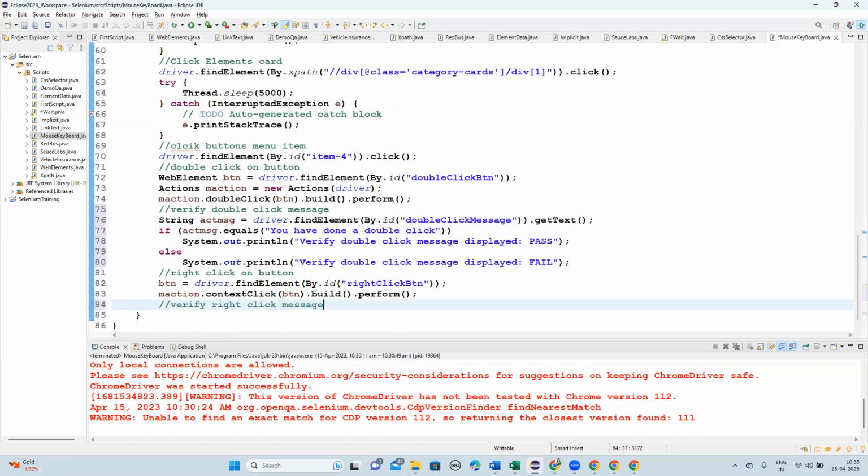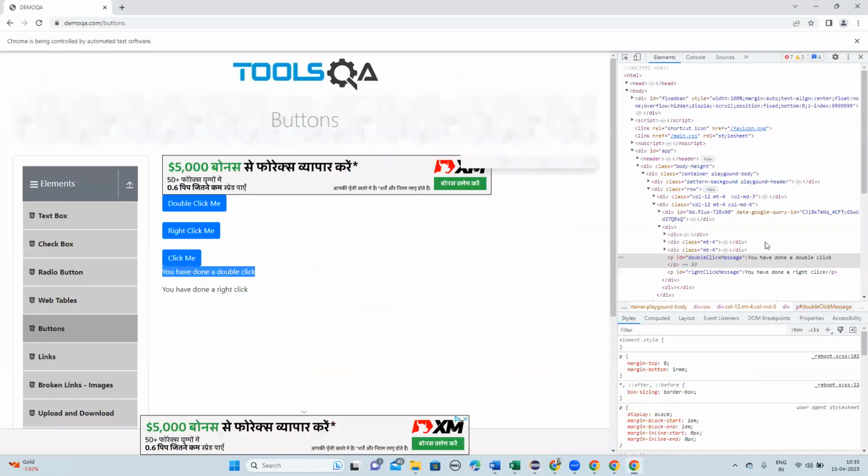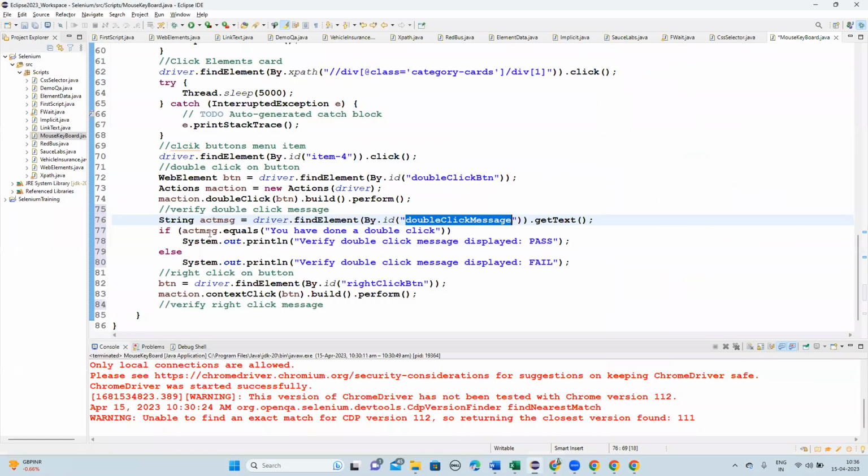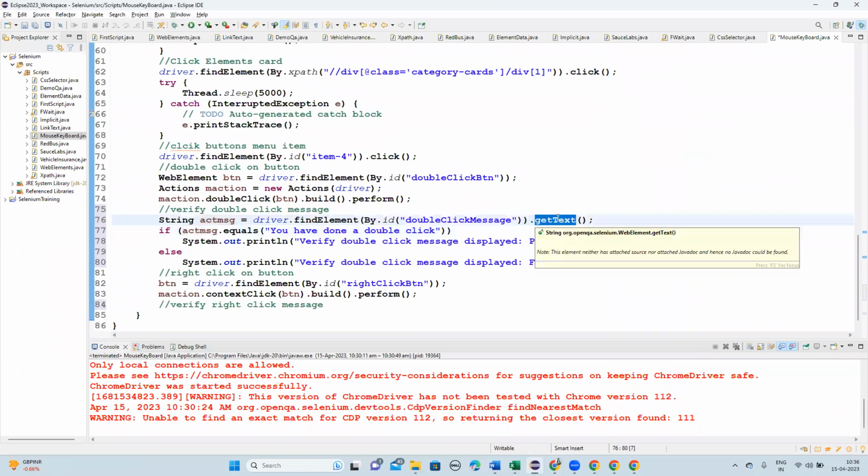Right click message. Suppose, guys, there is no ID available for this text element, or no other attribute is available. In that case, you can identify this element by using its text value, its HTML text. If this element exists with this particular HTML text value, then we can say that the error message is displayed. Is it right? So in that case, you need not compare. This if condition is not required. Simply isDisplayed is enough in that case. The isDisplayed method is enough, guys.